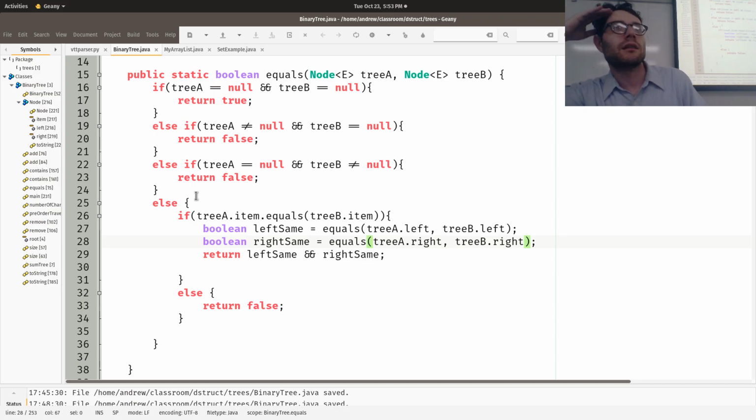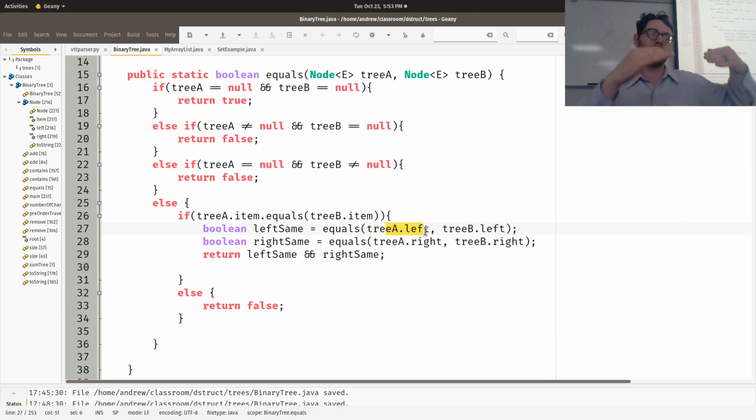Yes? What would happen if instead of just doing tree A dot left, we did tree A dot left dot item? Then it wouldn't allow it because it'd be looking for a node, not an item. Right. We're passing in a node here, and if we only compared the left item, then obviously it wouldn't necessarily detect anything lower, right?